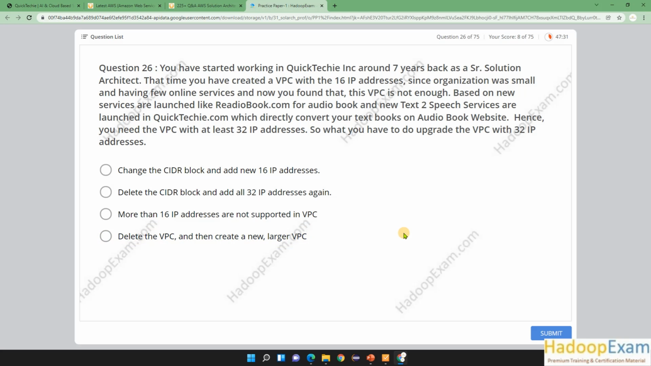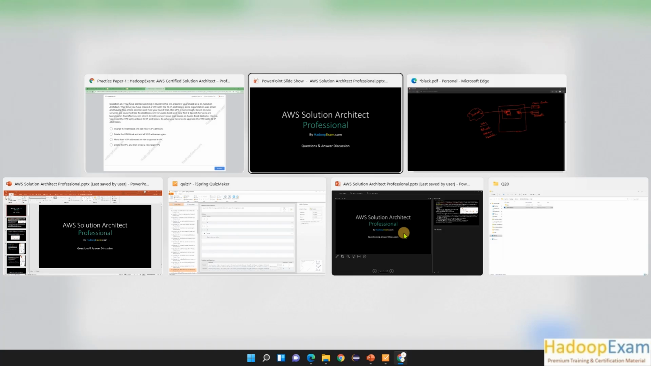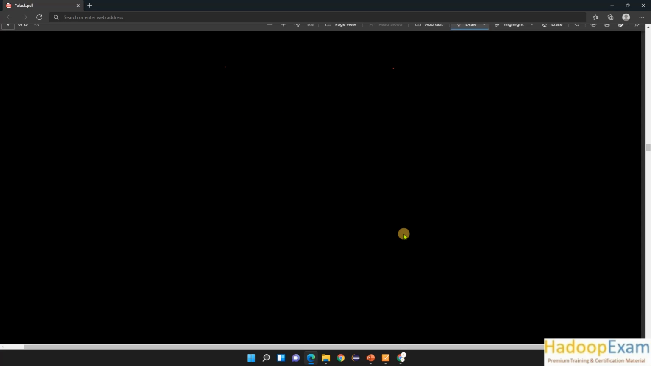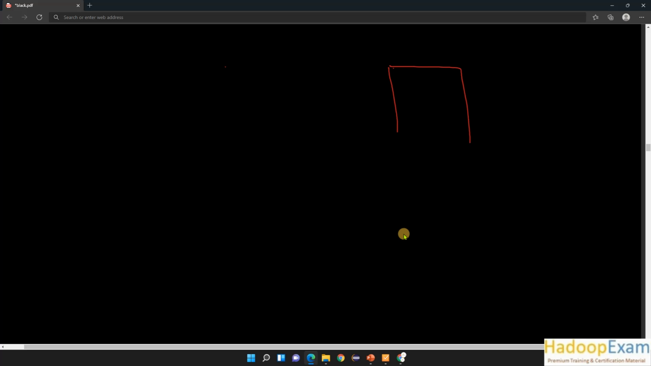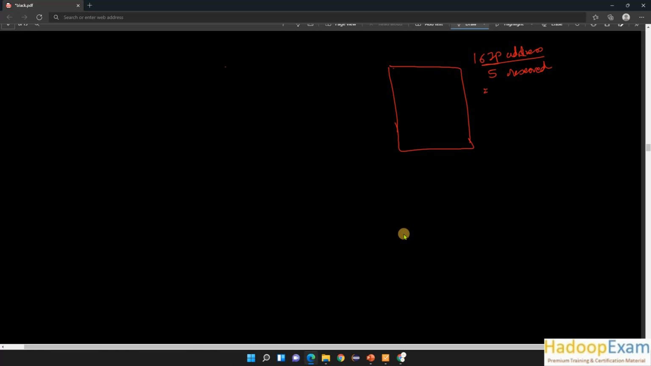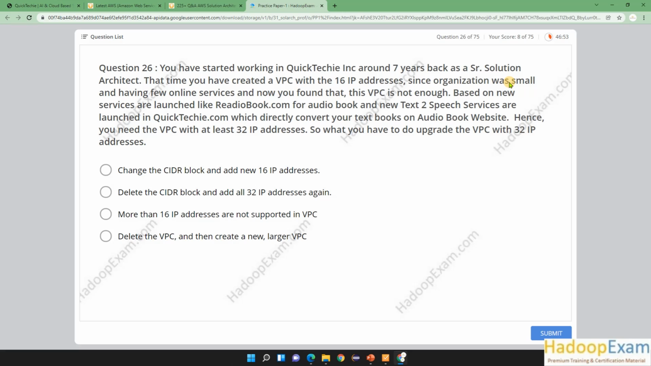The question is asking: you started working with Question-26 INC around 7 years back as a senior solution architect. At that time you created a VPC with 16 IP addresses. So 7 years back, when you joined this organization, you created a VPC that supports 16 IP addresses, which means only 16 machines can have distinct IPs. Even 5 of these are reserved by AWS, so only 11 are available for you to use.